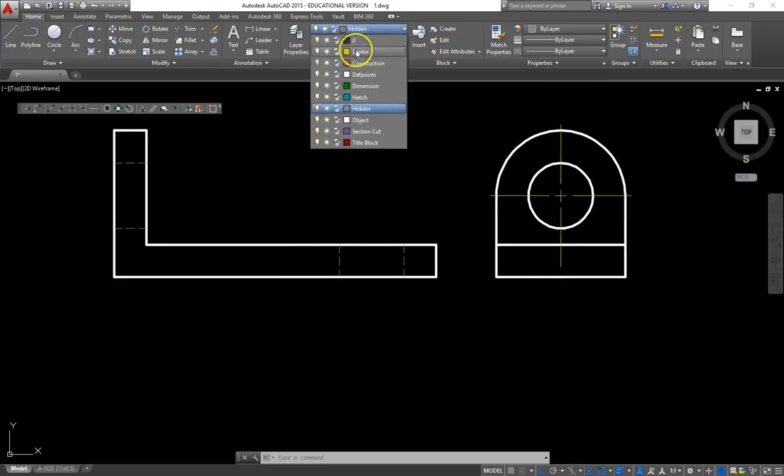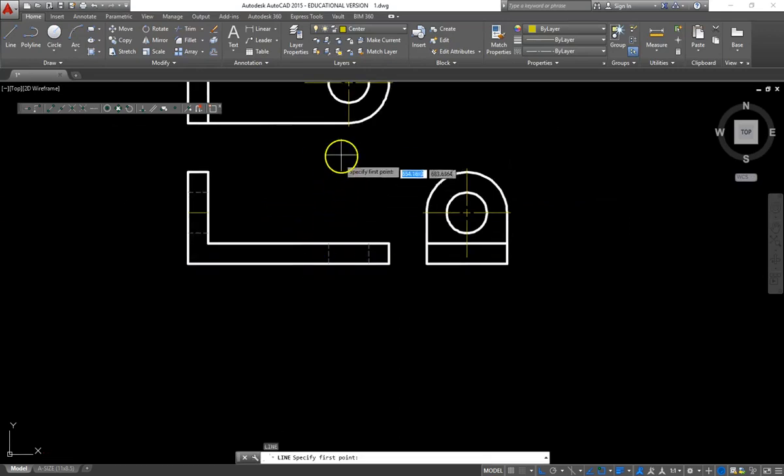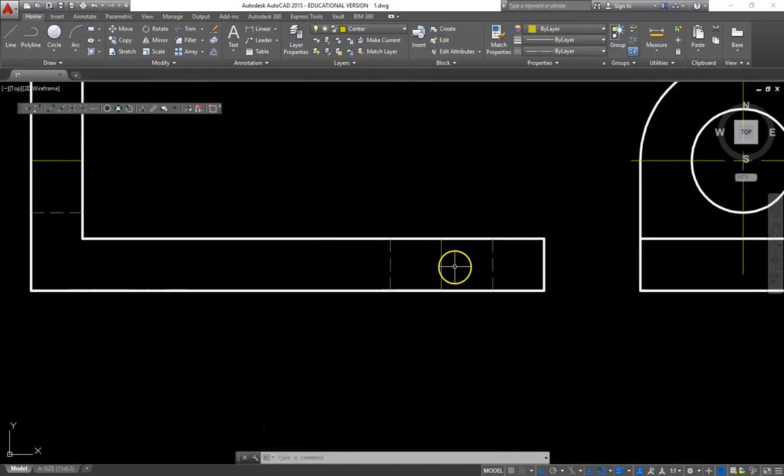So I'm going to choose my center layer again, and we're going to extend my line across right there. The line I'm going to hover over, drag my mouse down until I meet the front view, click once, click twice. Now, center lines will appear outside the object. They extend outside the object.